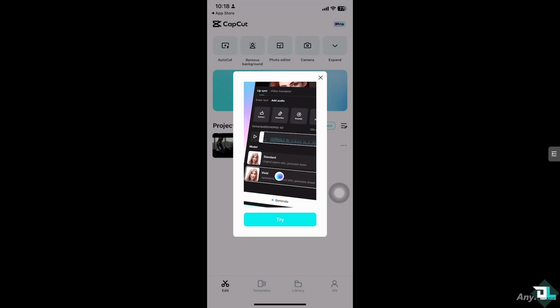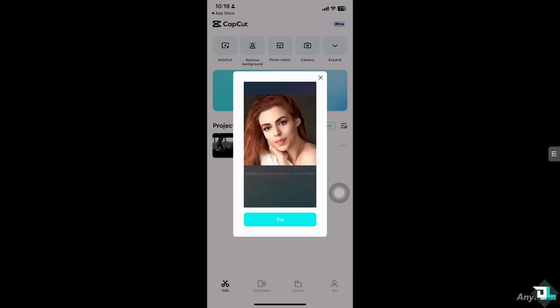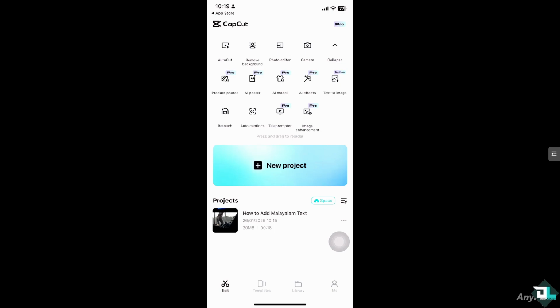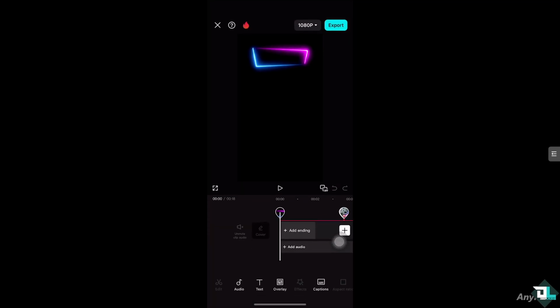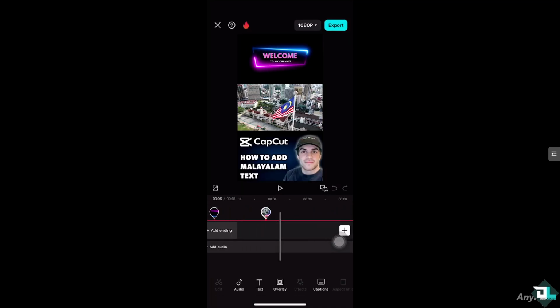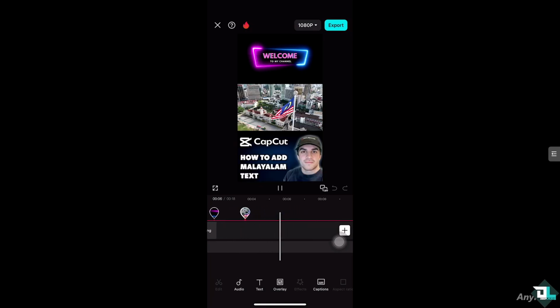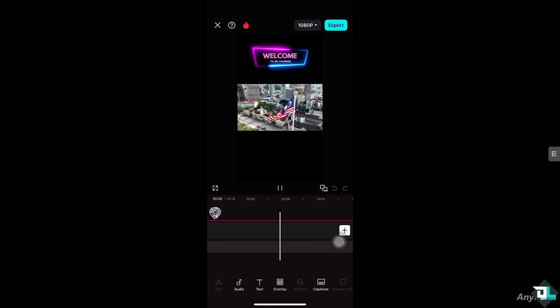For you to be able to do that, once you open the CapCut app, I want you to click the project that you are working on. In my case, I'm going to be using this project. But if you already have a specific project in mind, just click on it to begin work, or click this new project. Now, this is going to be my content. I wanted to add a Malayalam text in this video.